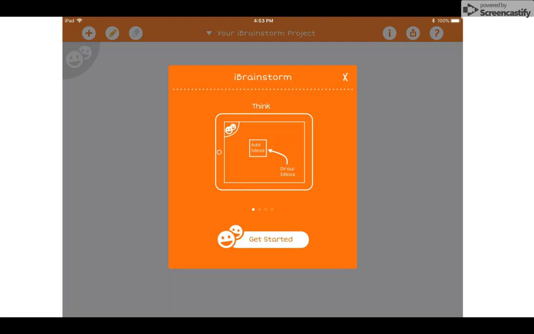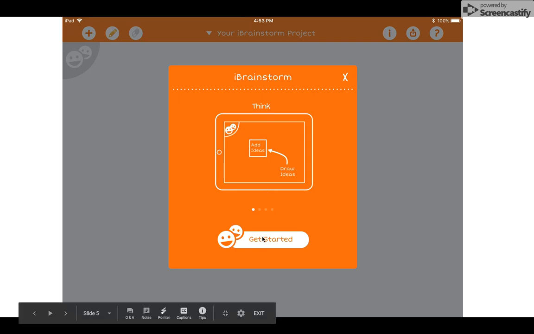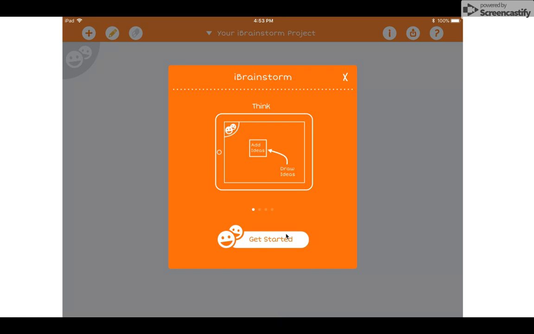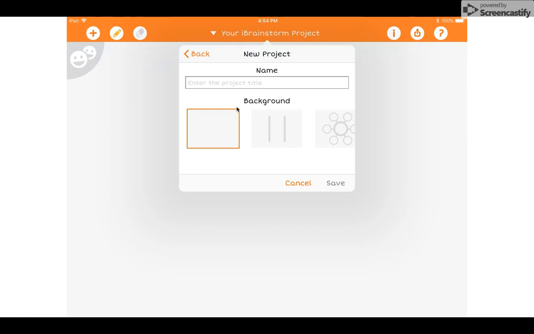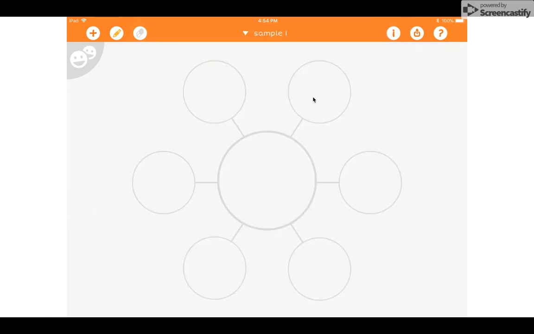When you log on to iBrainstorm for the first time, you'll see this page. All you need to do is hit get started. You'll notice that I'm not going to be able to do it on this because it is an iPad device and I'm using it from my laptop. On the top, you're going to name your project. Name the project right here in the blank and then select your background. This is where the different templates are listed. You'll have to scroll through to see which one best fits your needs. Here is my first sample. I created a basic concept web.